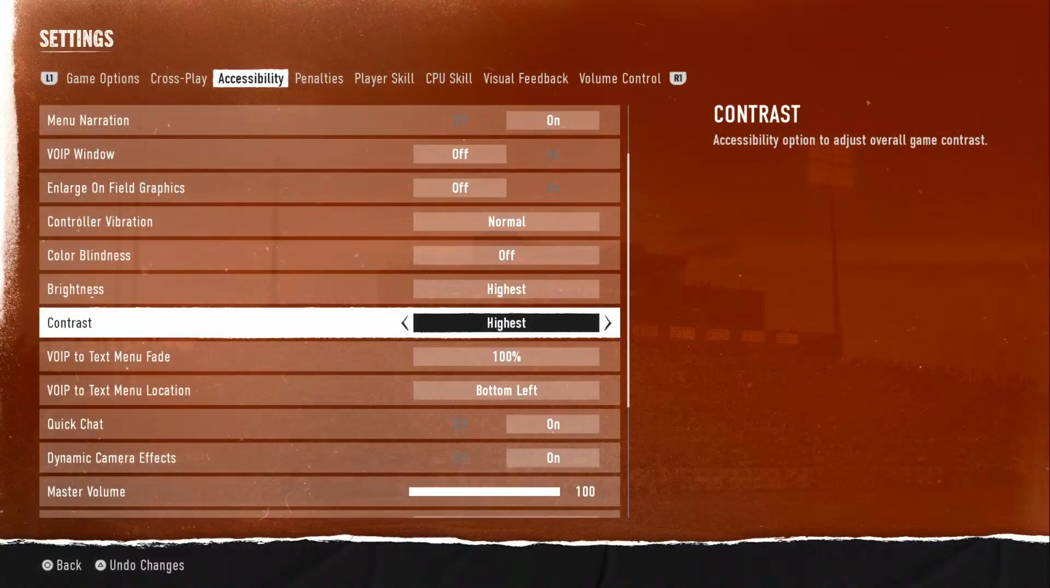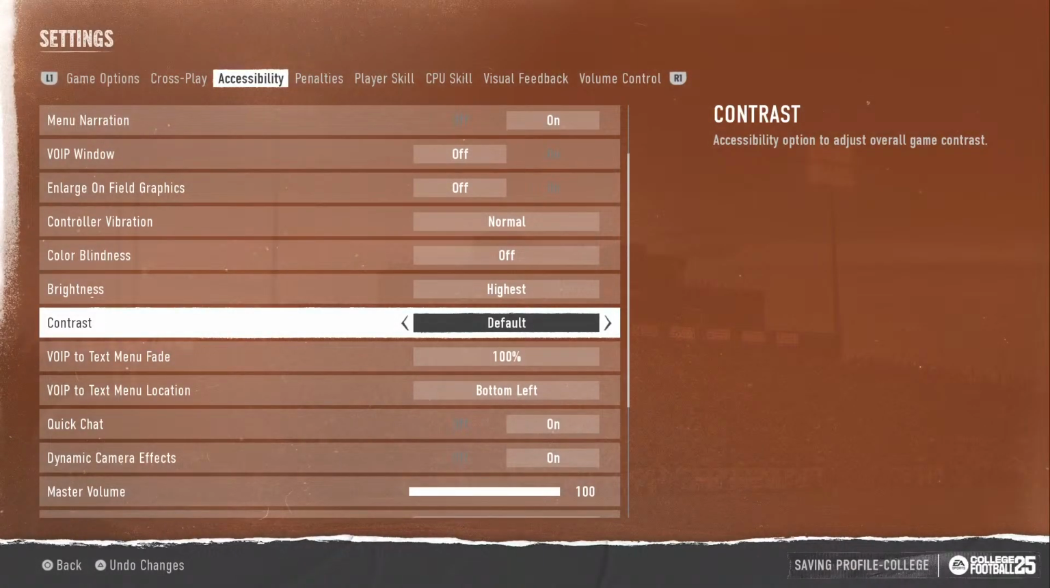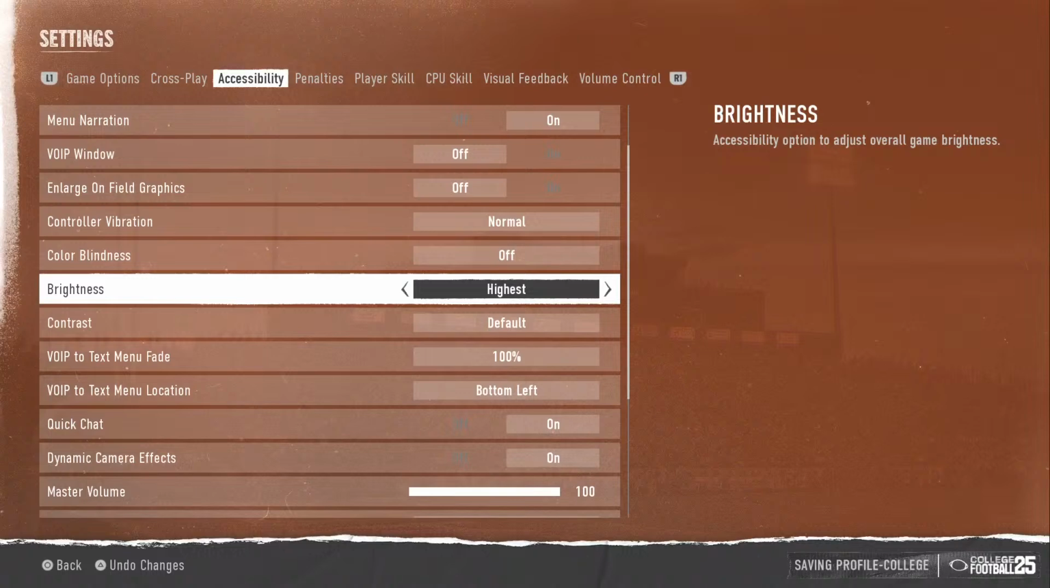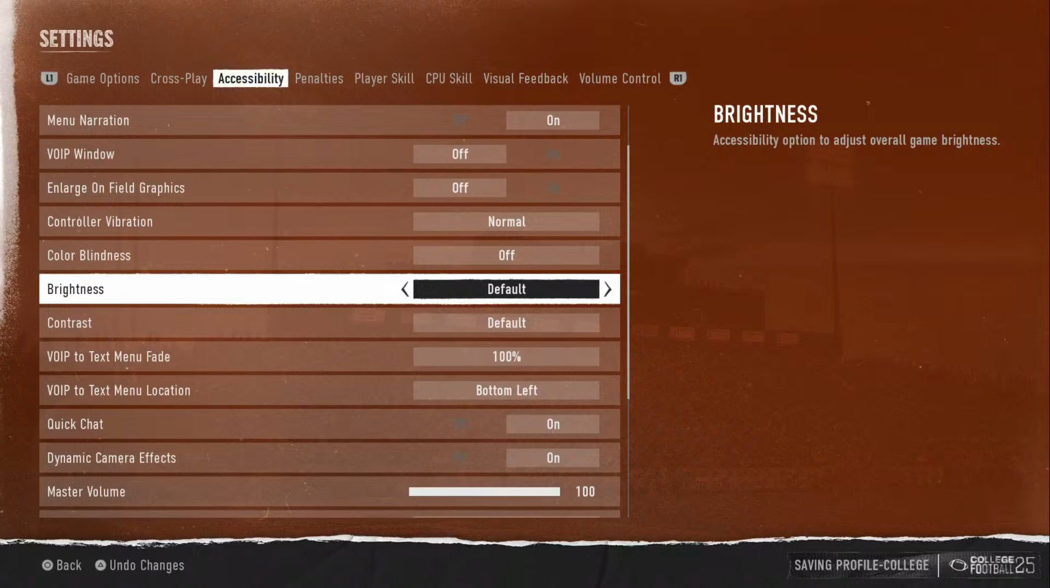Contrast option is set to highest. Contrast option is set to lowest. Contrast option is set to lower. Contrast option is set to default. Brightness option is set to highest. Brightness option is set to default.